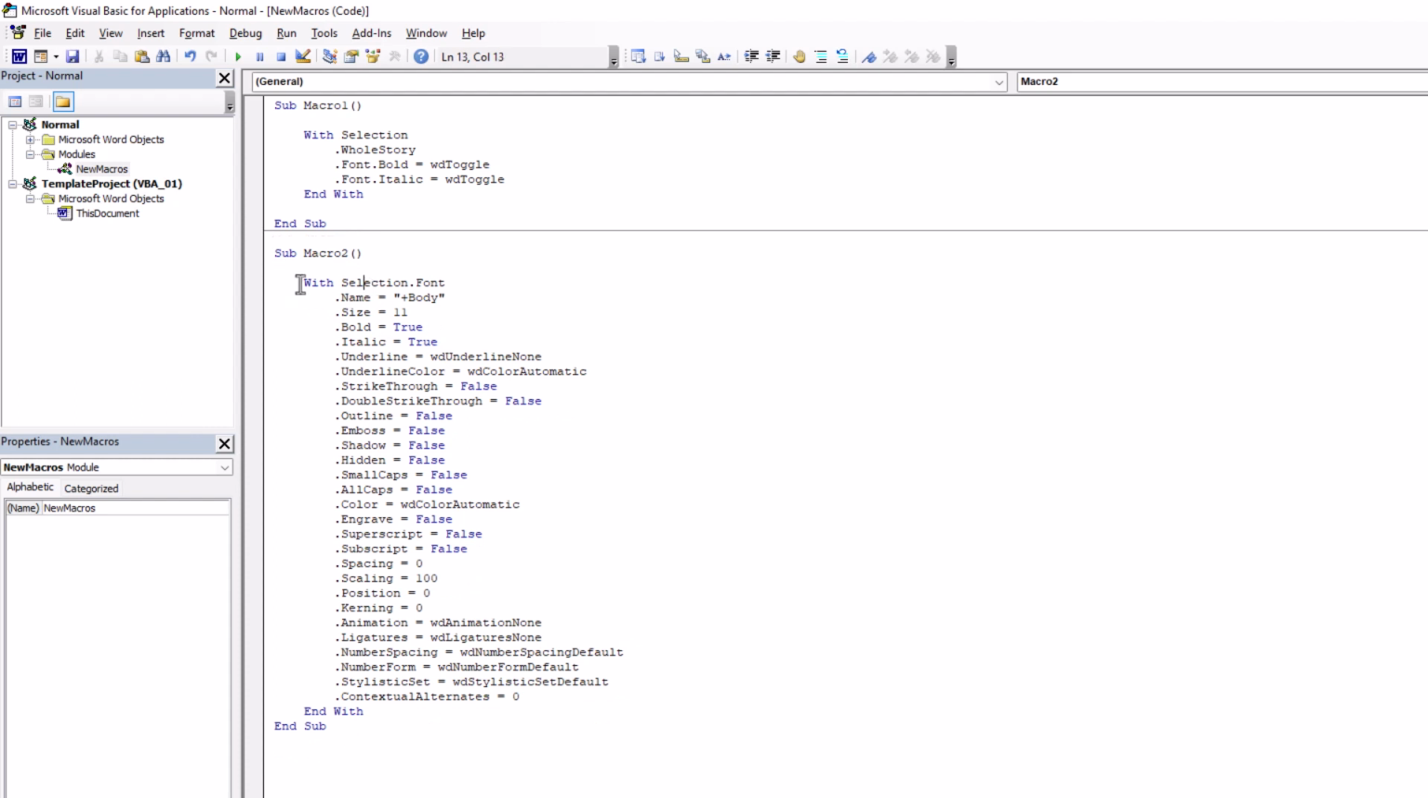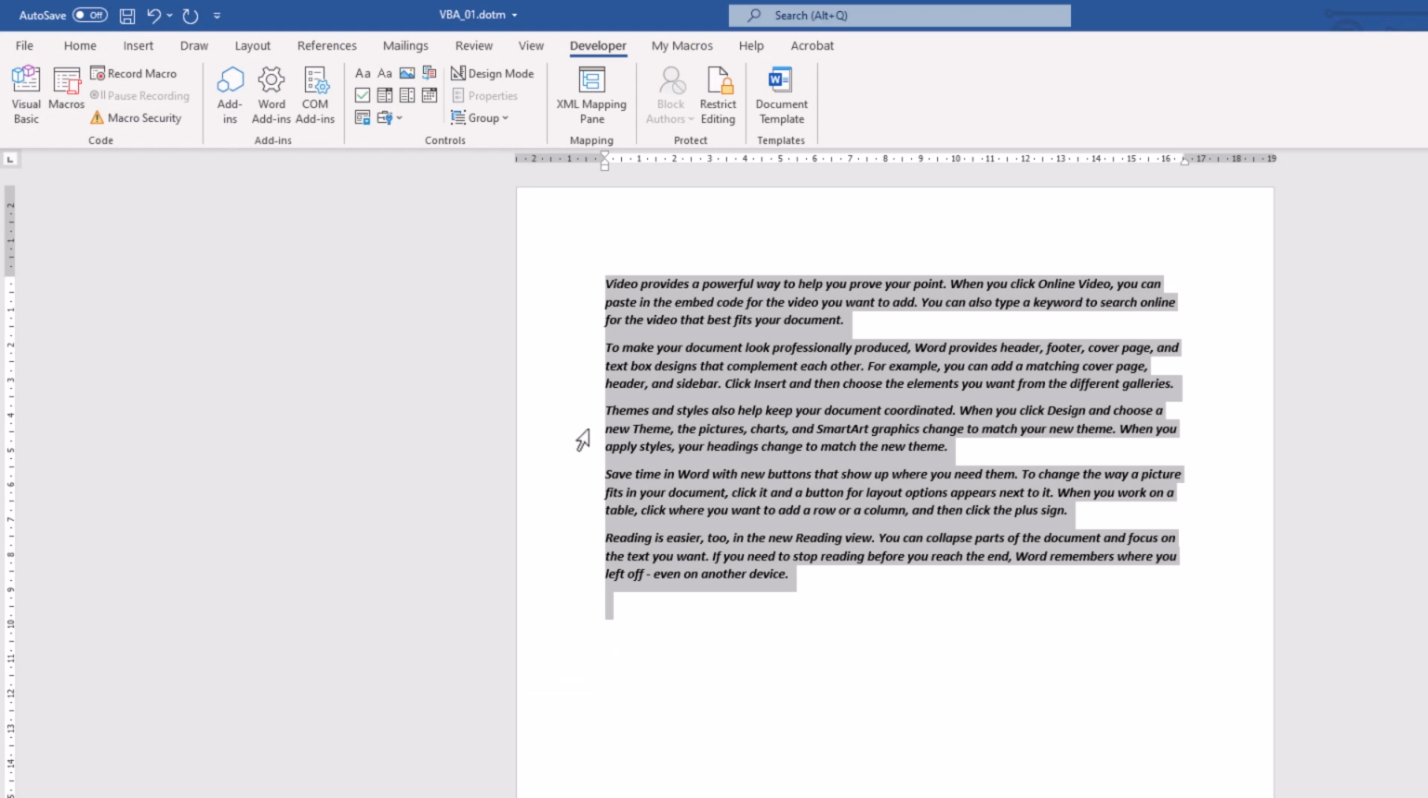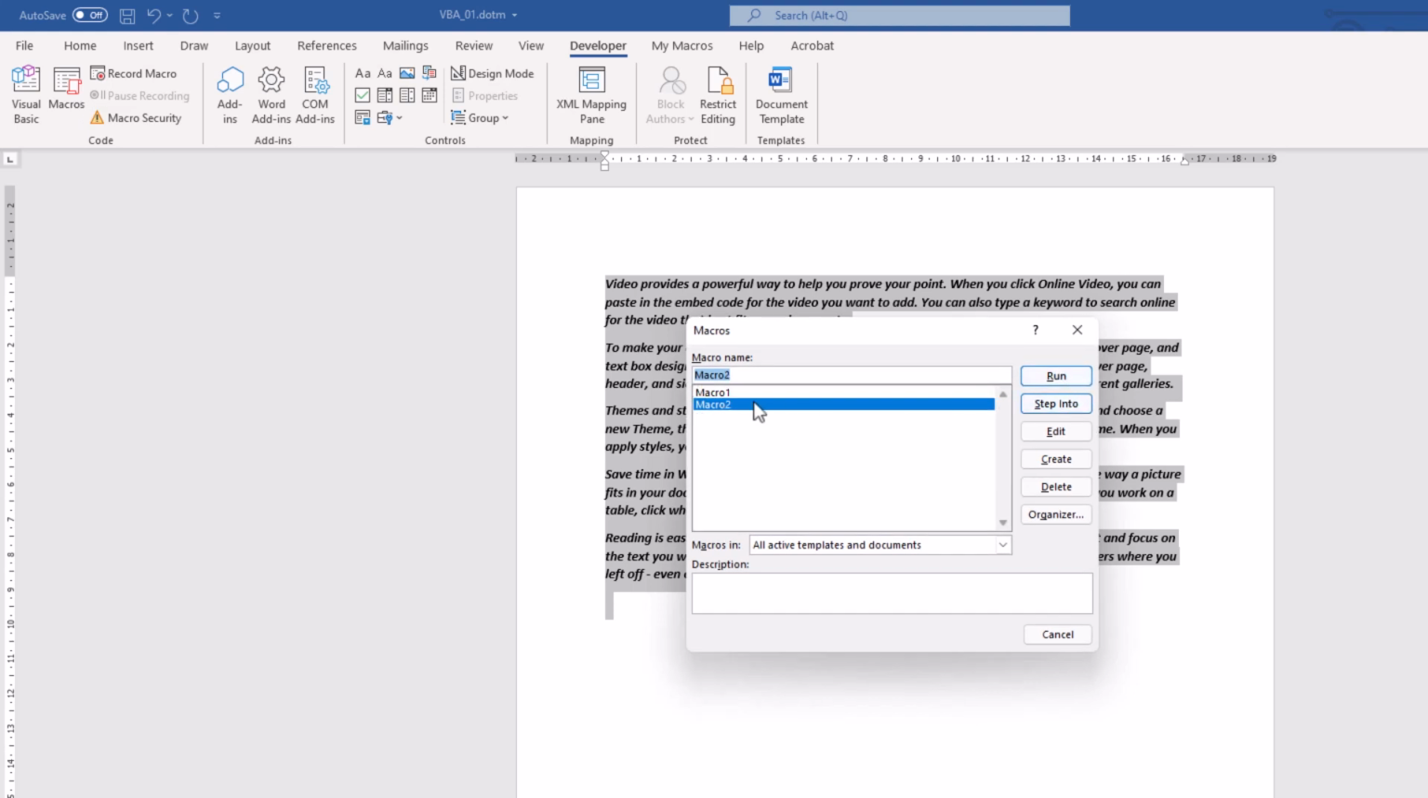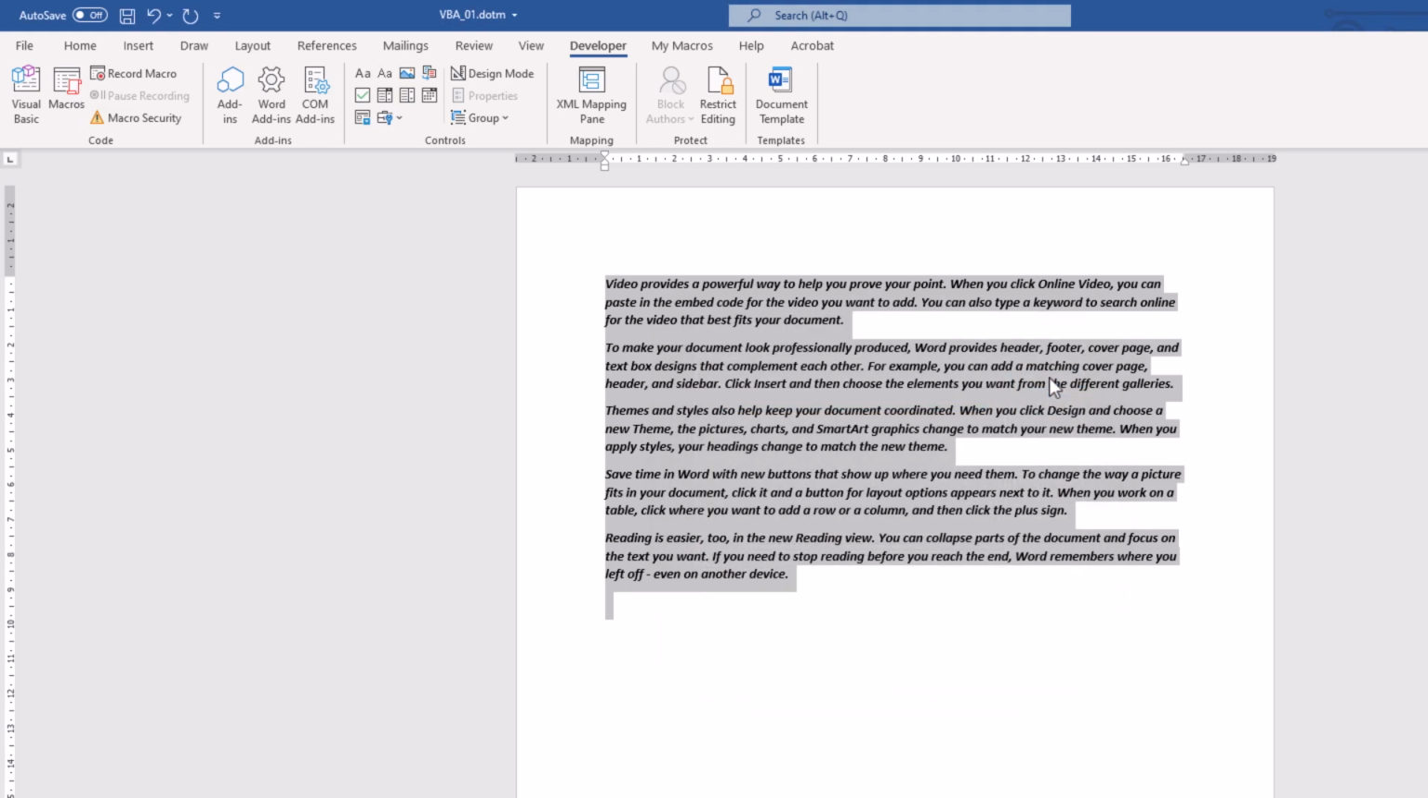And here with selection font, again we have some specified code. This might be similar to this one. Font bold, WD toggle, and font italic, except of course the selection. But let's try, is it similar to this one or not? If I go to Word, of course I select everything. If I run my second macro, select and run, it is similar.